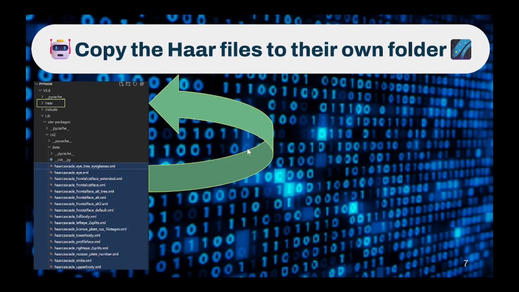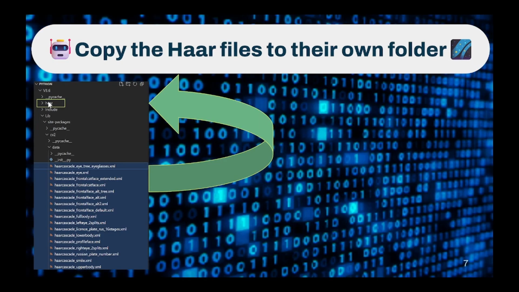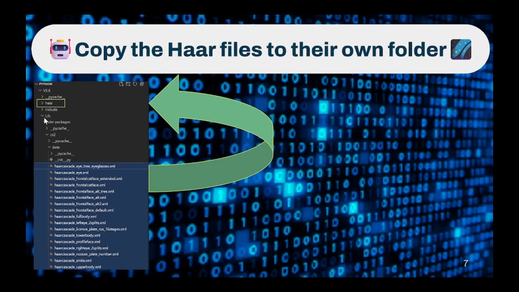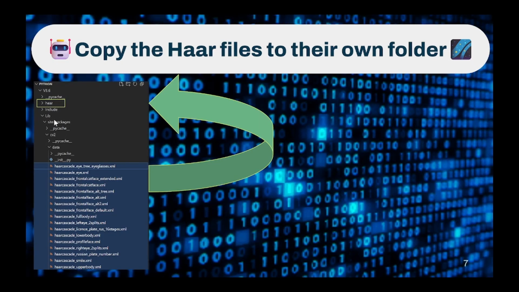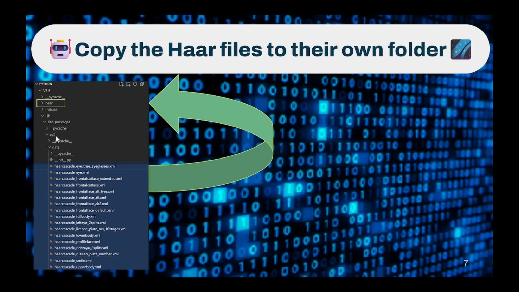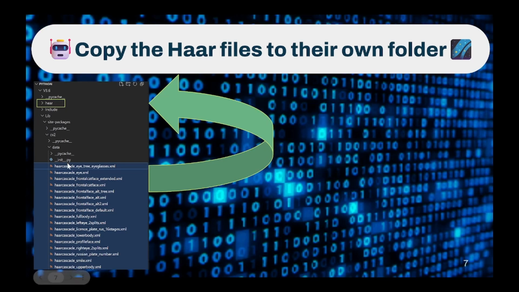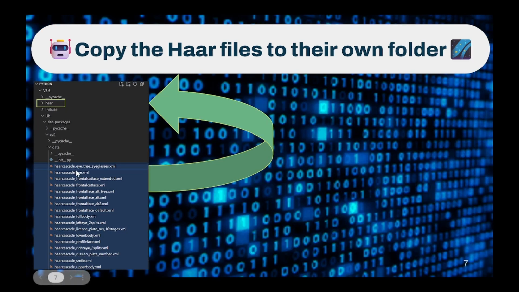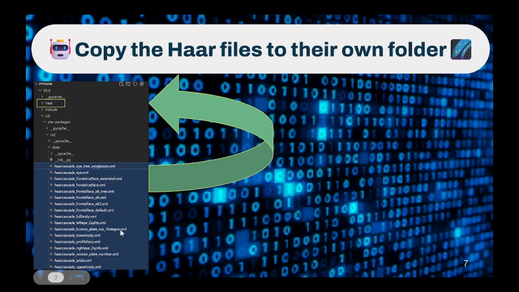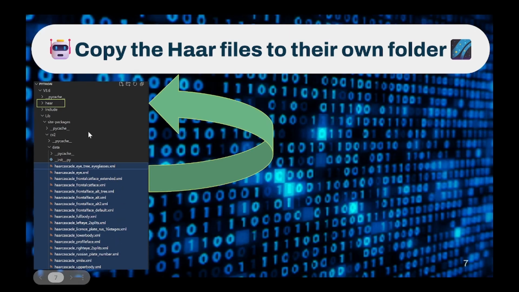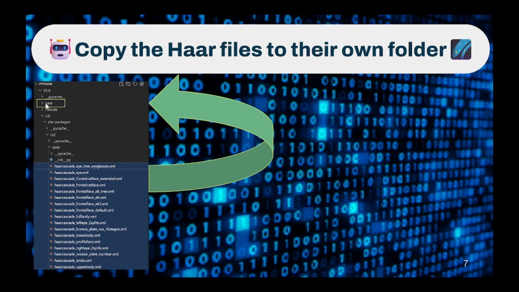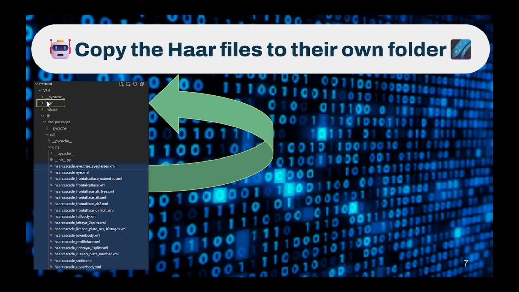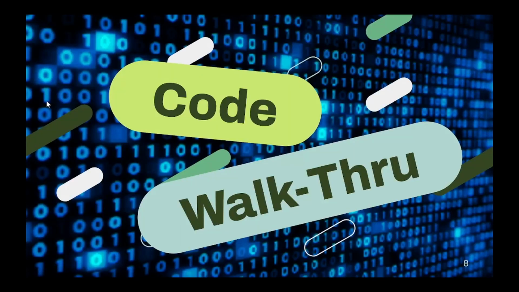You get them from going into your file folder, and you have lib, and then site-packages, and then cv2, and then data, and you should see these Haar cascade XML files, and we will create a folder called Haar and put them there.